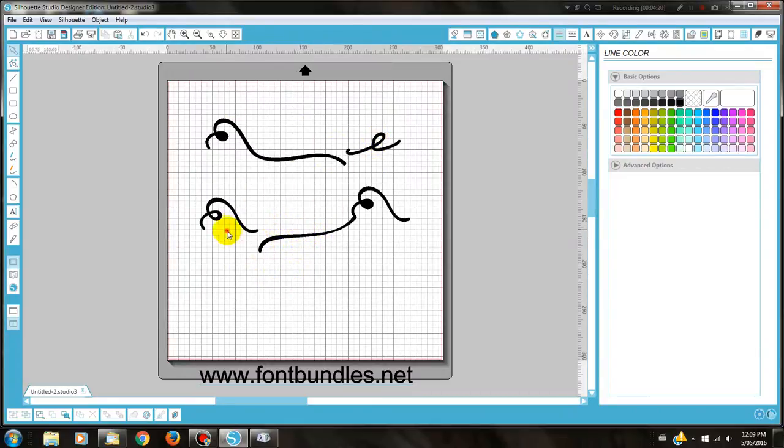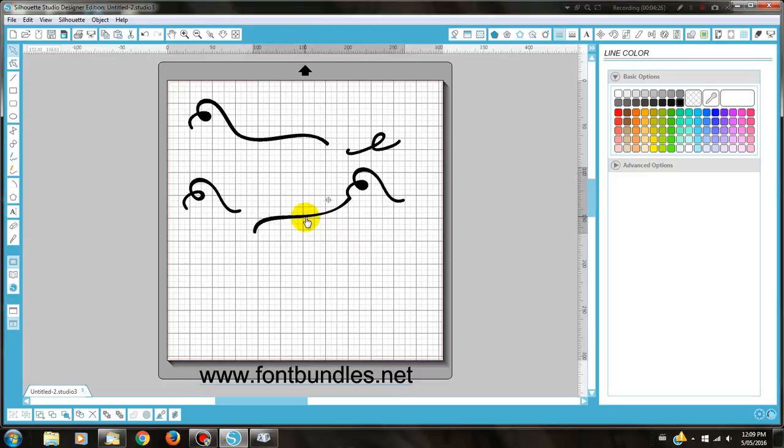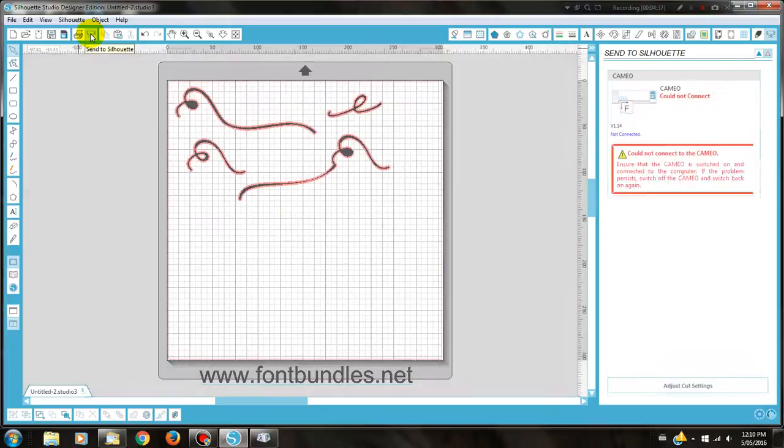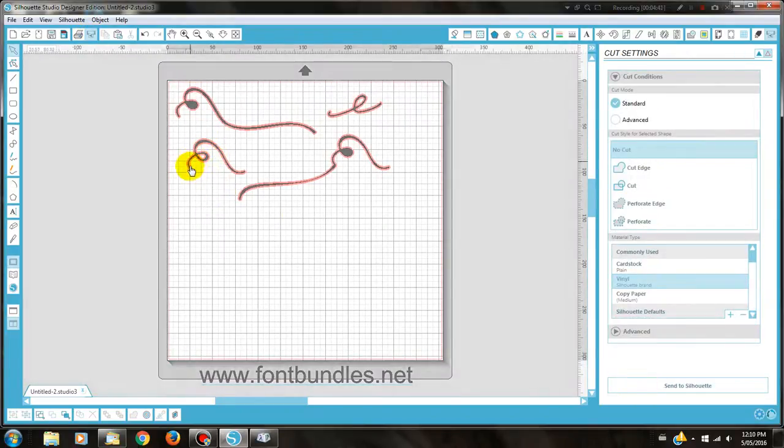Now I'm just going to pick one of these. You could use these by themselves. All you would need to do is place them where you would like to cut them on whatever cardstock you're using, and then go to your cut settings, adjust cut settings, and you can see that the swirls are highlighted, and your silhouette machine will cut them out of cardstock and you'll have some swirls.